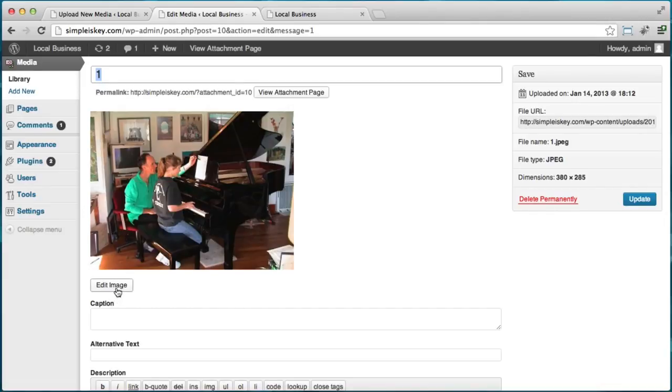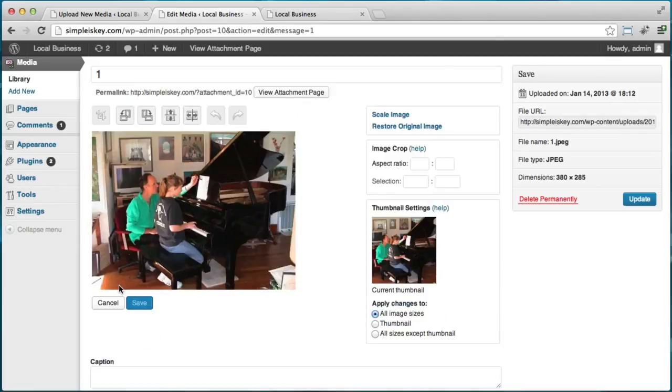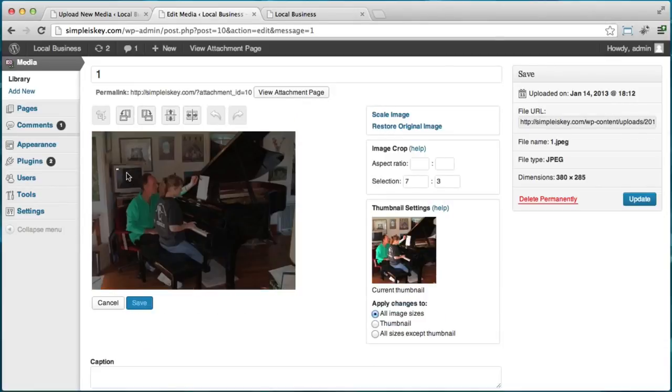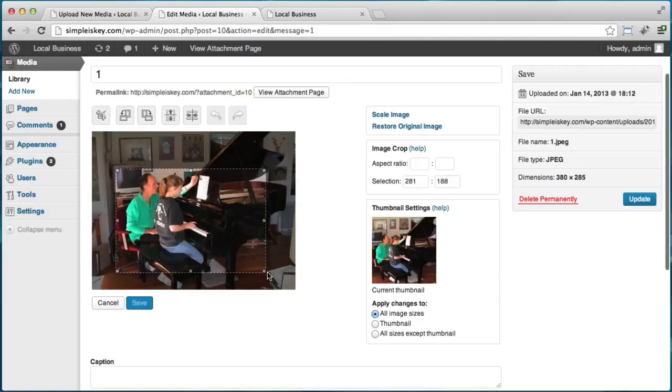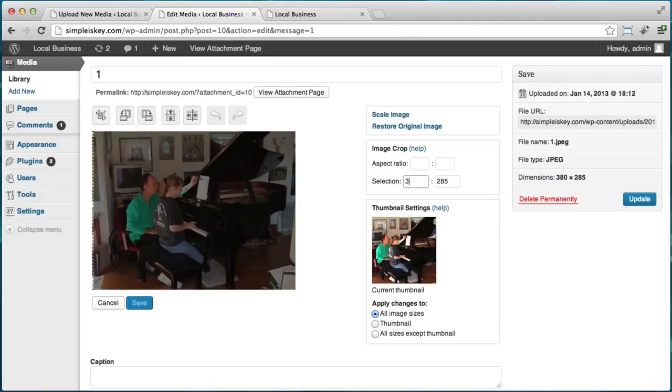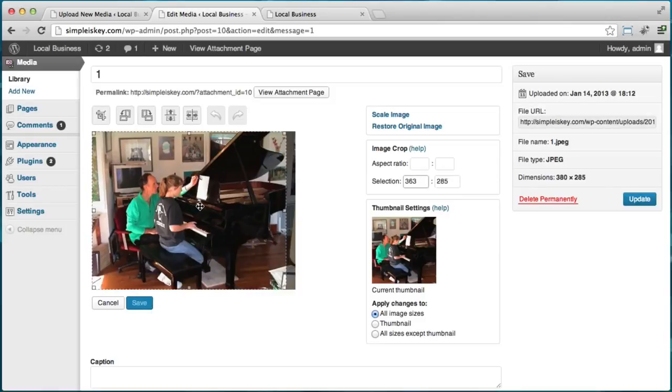So I'm going to edit image again. And I'm going to make a selection here. Just click and drag with my mouse. I'm going to make it all the way tall. And then I'm going to put here 363. Let's try that again. 363. And I'm going to move my selection perfectly. So now the selection is 363 wide and 285 tall. It always goes width by height.